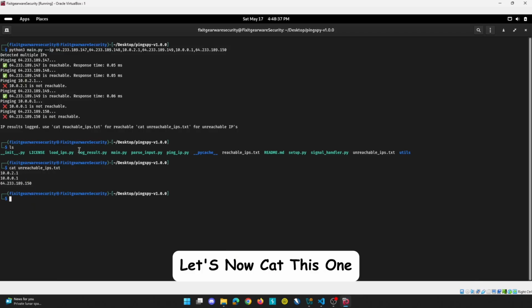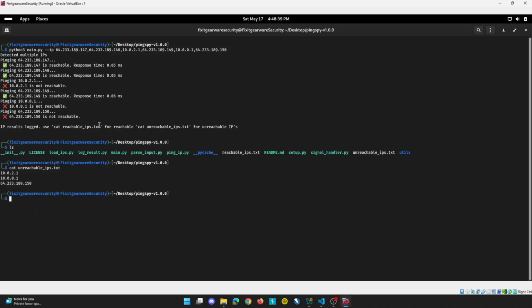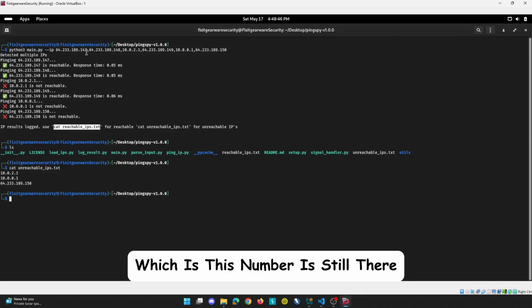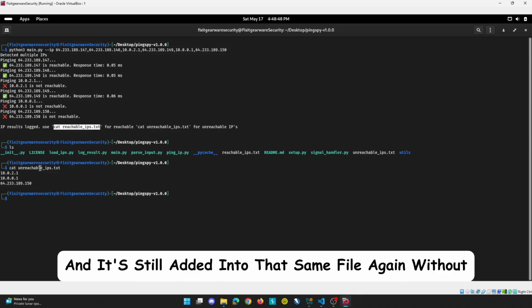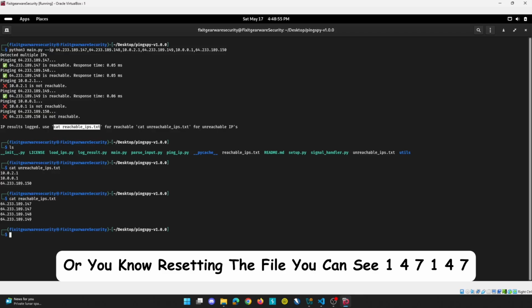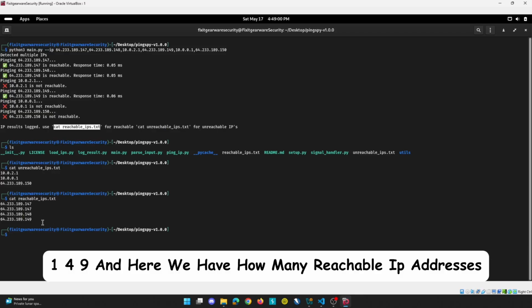Now let's cut this one. You will see what's going to happen. You will see that the previous IP we pinged, which is this number, is still there and it's still added into that same file, again, without overriding or resetting the file. You can see 147, 147, 148, 149.